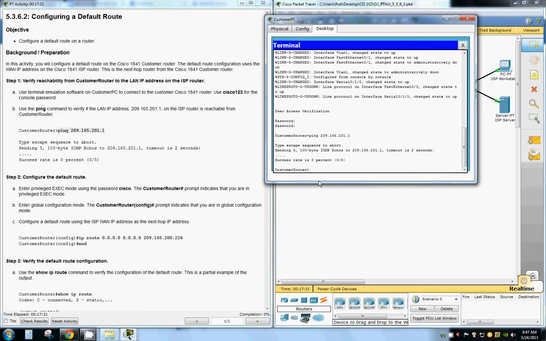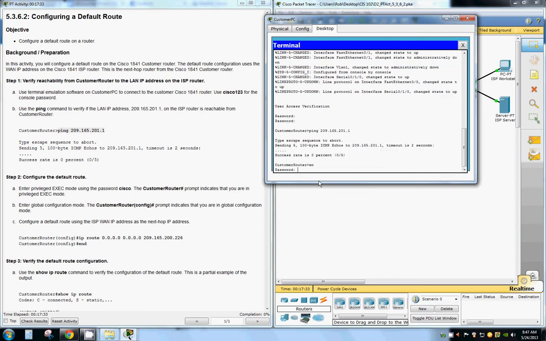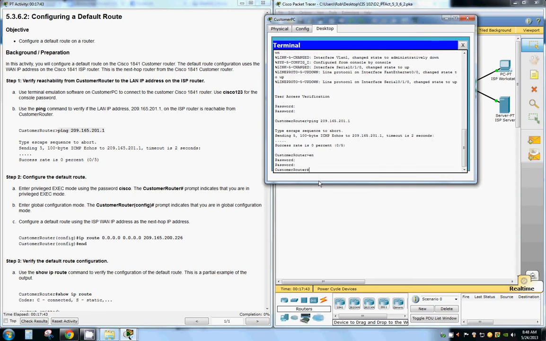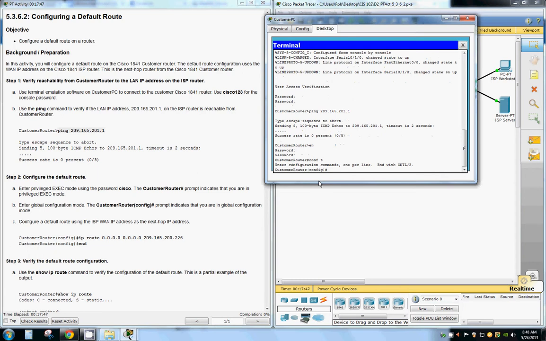So enable gets us into privileged exec mode, and then configure terminal gets us into global configuration mode. So from there we're going to configure the IP route.